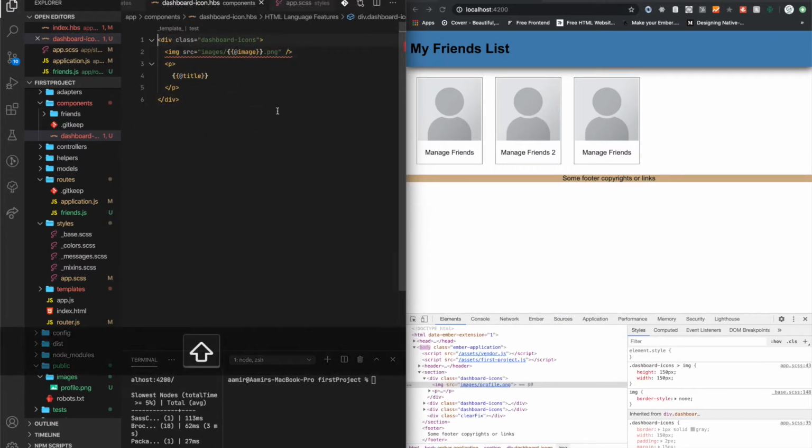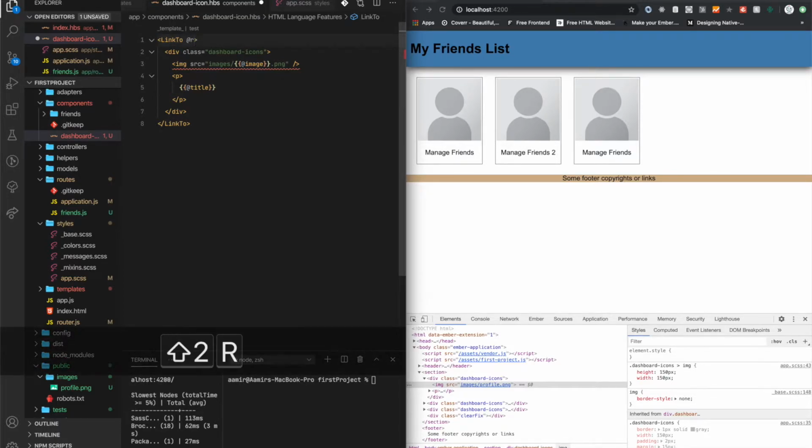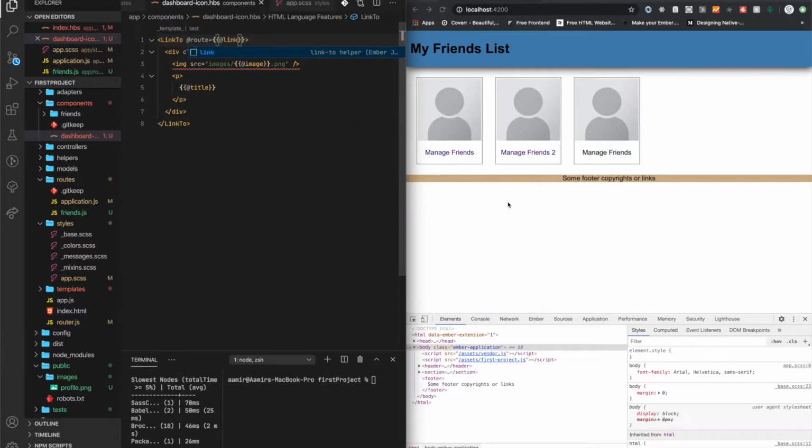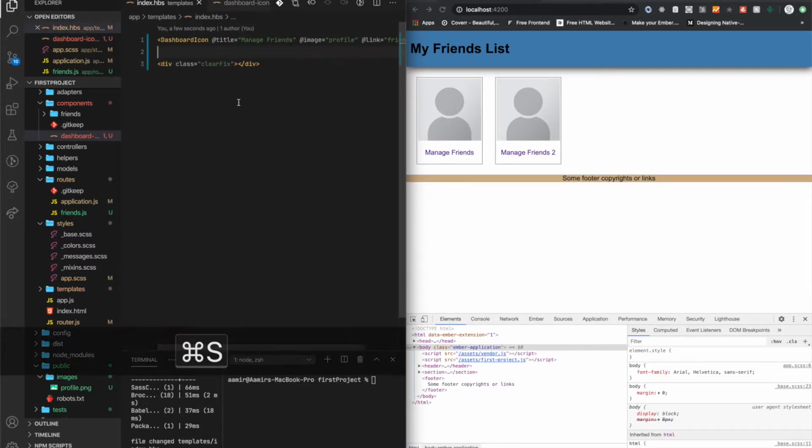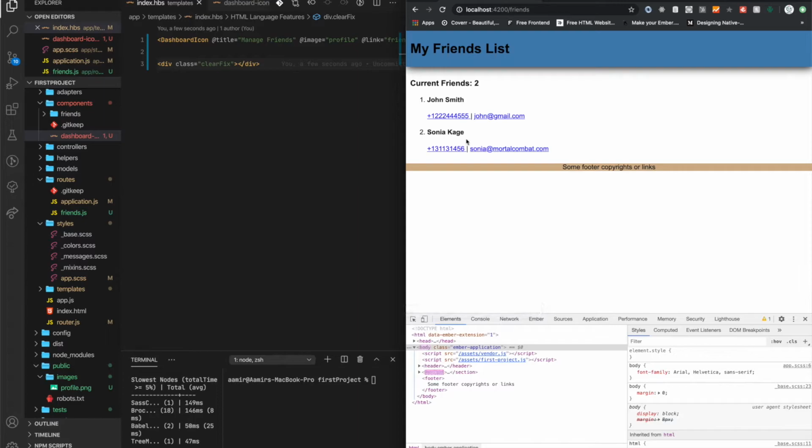Okay, for the link I'll use a built-in helper like link-to, that's Ember's built-in helper component, and I'll pass the route and the value which is passed from there. So manage friends is working and the URL is working. Okay, right, so let's remove these extra icons from the dashboard, manage friends. Okay, cool.